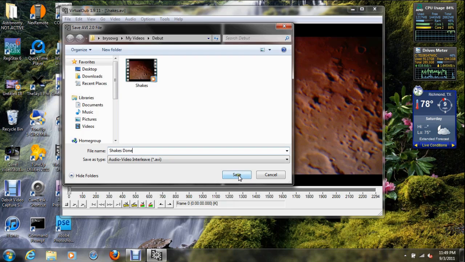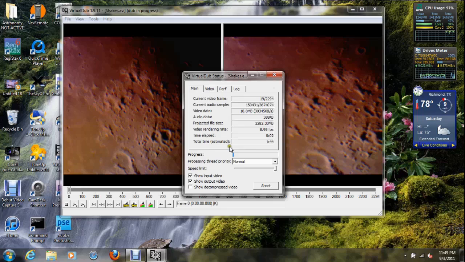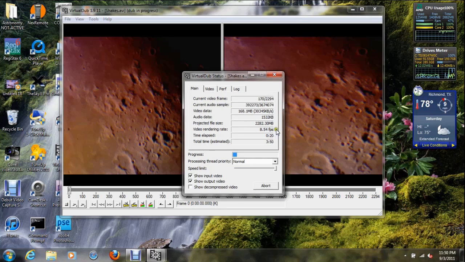Okay, and it saves it as an AVI file, and look at that, the little itty bitty file is over 2 gig projected file size. 2,282 megabytes.